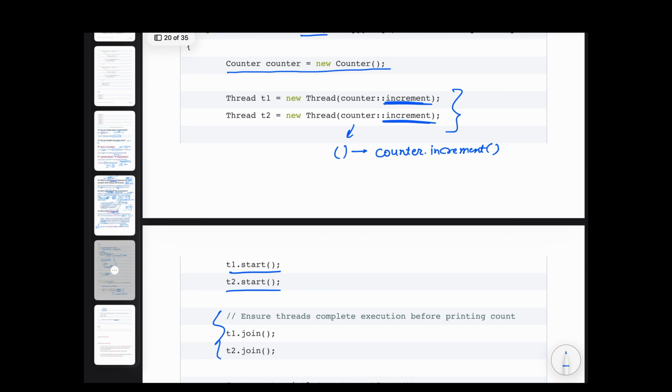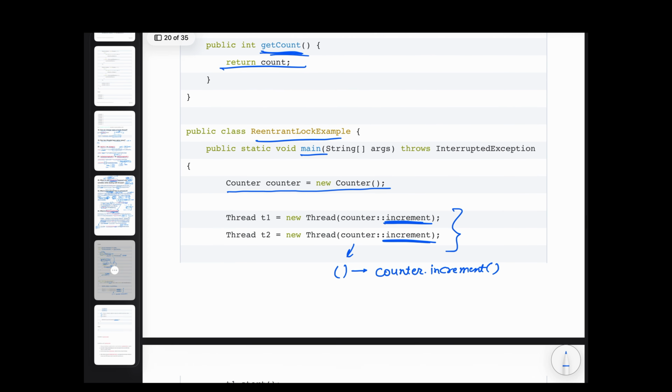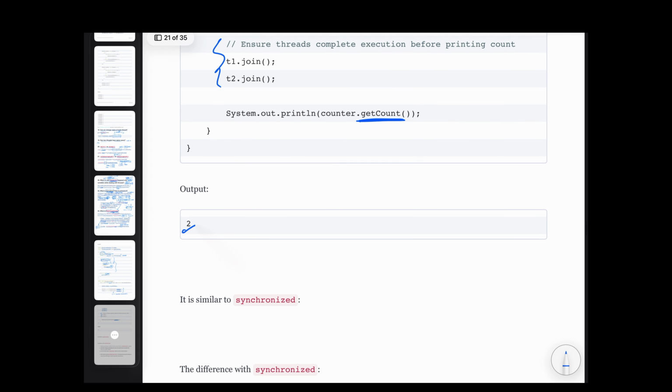So T1 and T2 will start, both incrementing by 1. So plus 1 by thread 1 and plus 1 by thread 2. So the ideal count should be 2. And since the lock is there, this will ensure that the count is always 2. So I will get the output as 2.